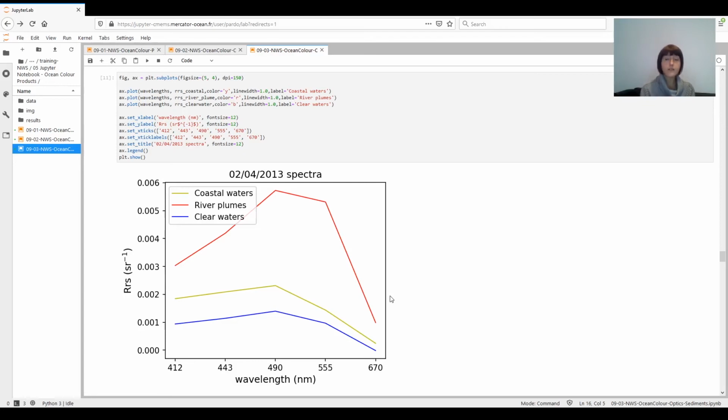So as an exercise at this point, you can now compare this plot over here, so the spectra for these 3 regions for the 2nd of April 2013, with the water classes that I showed you that came from a paper, from the literature, and try to decide which class matches the clear water spectra better, and the same with the coastal and river plumes.